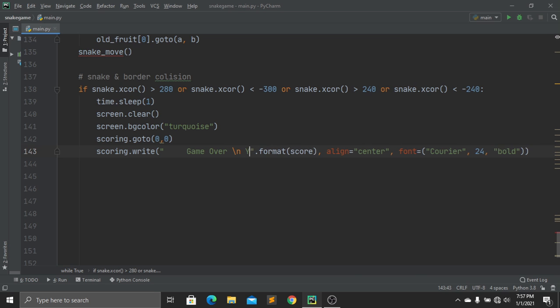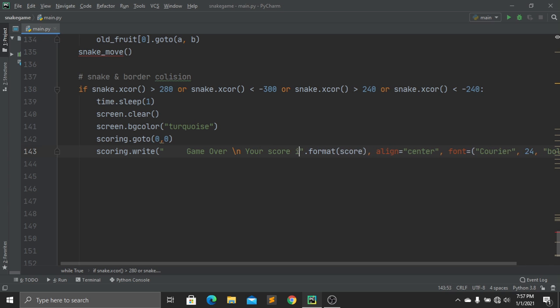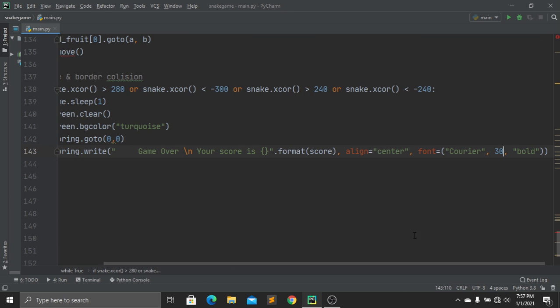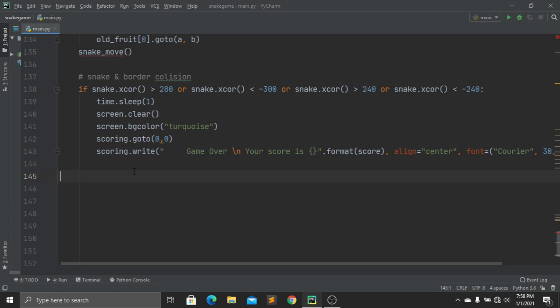Then in our new line it will be your score is, and we have to create our format, and here it will be curly braces, and inside these curly braces we will add our values, which is a score, and I will increase our font size, and it will be 30. That's it, guys. So after our border collision, now we have to create our itself collision.